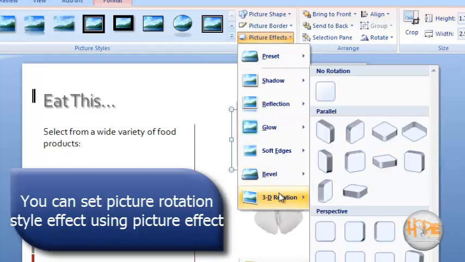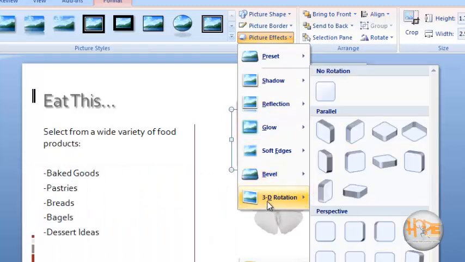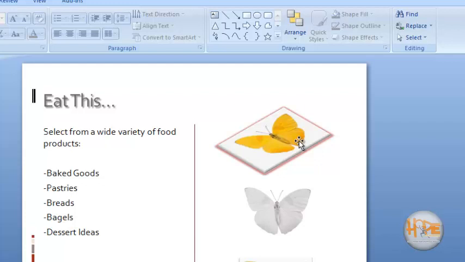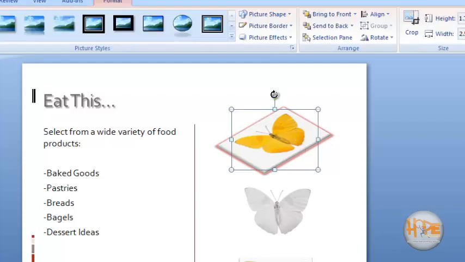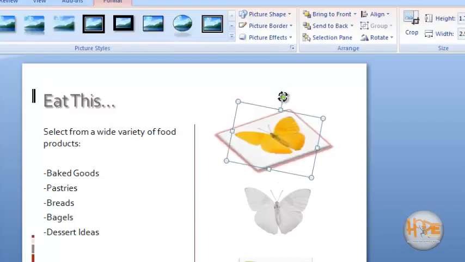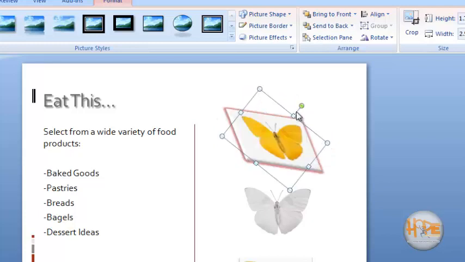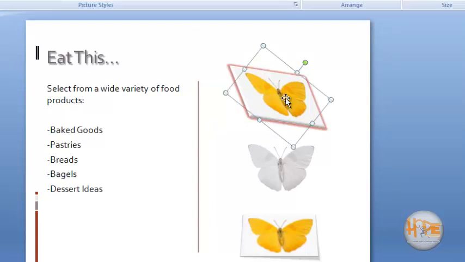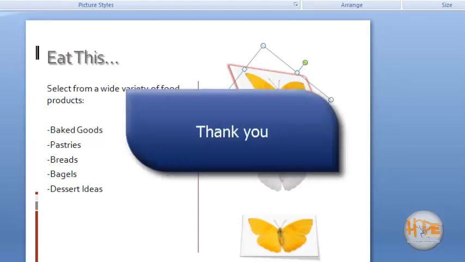We can also set a 3D rotation effect. For example, I want to set my rotation effect to this. Then we can see the image is rotated and displayed. So this way you can use pictures in your slide, and you can describe your data using pictures. So this is about pictures and inserting pictures in PowerPoint slides.